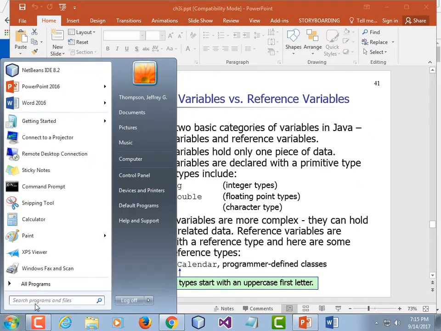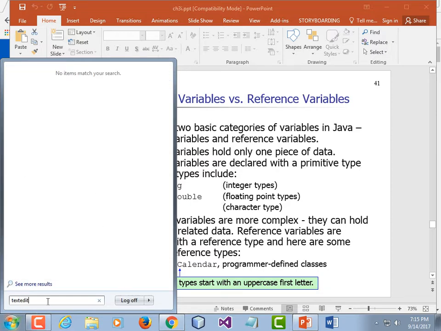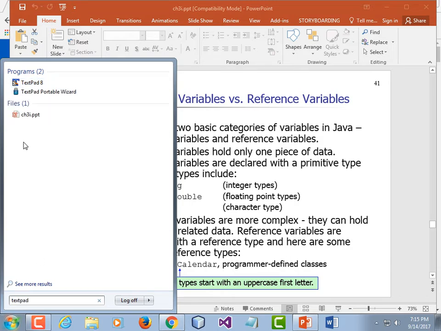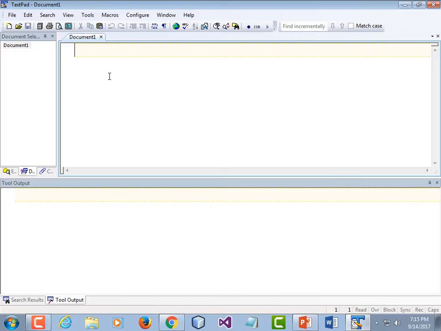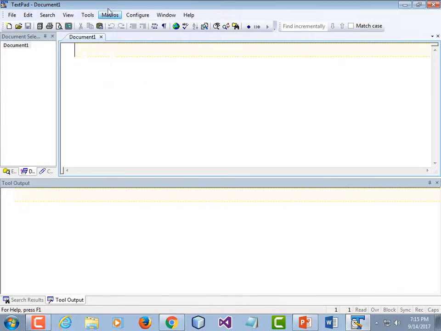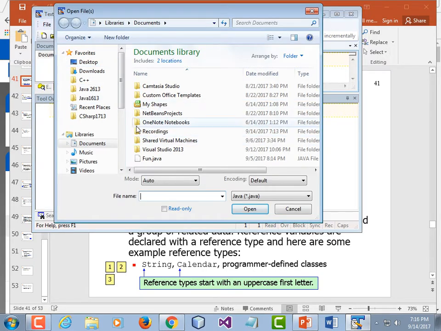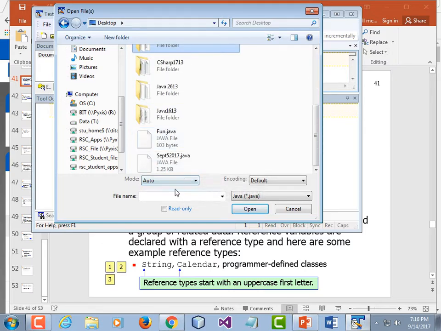And then launch TextPad. So go to the search box and type TextPad. If you're following along at home, don't bother. You probably don't have TextPad installed. And then do file open, and go and grab your file that you just copied to the desktop. It'll be in there somewhere.